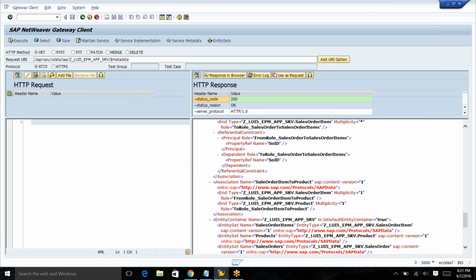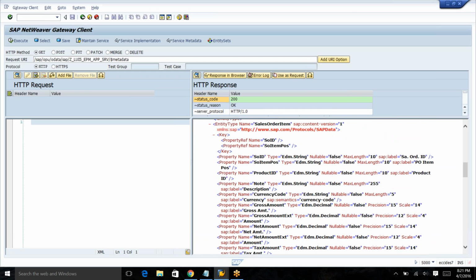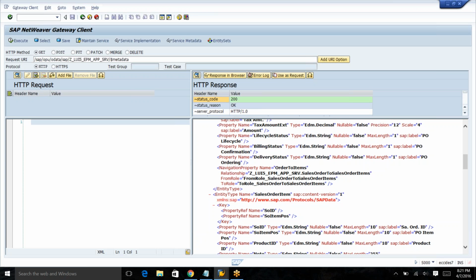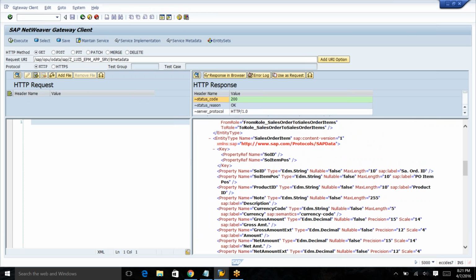The person who is going to consume your OData service does not know anything about how it is implemented. His interface to the OData service is this metadata. He looks at it and knows what kinds of properties, associations and navigation properties are there. So they can build a UI application in any UI framework which can consume RESTful APIs or OData services.